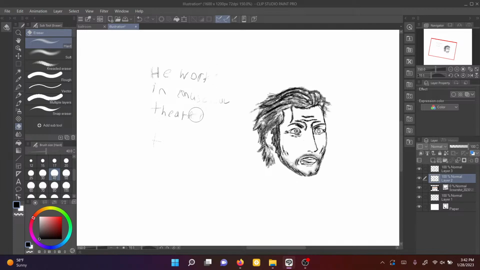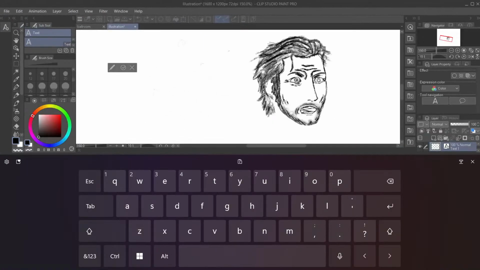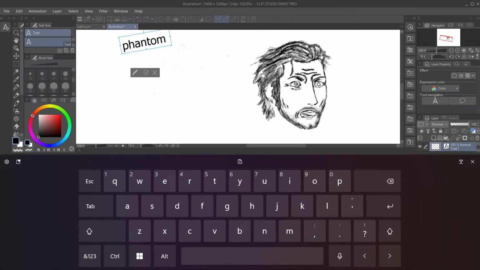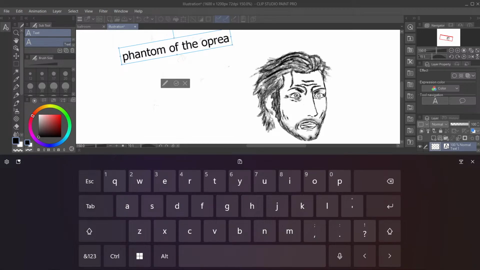I'm going to type this real quick. But you can make notes on the side here so you can remember your pictures. Okay, so right here we can say Phantom of the Opera. Okay, I think I'm going to do that. That's going to be one of our things. He smokes.